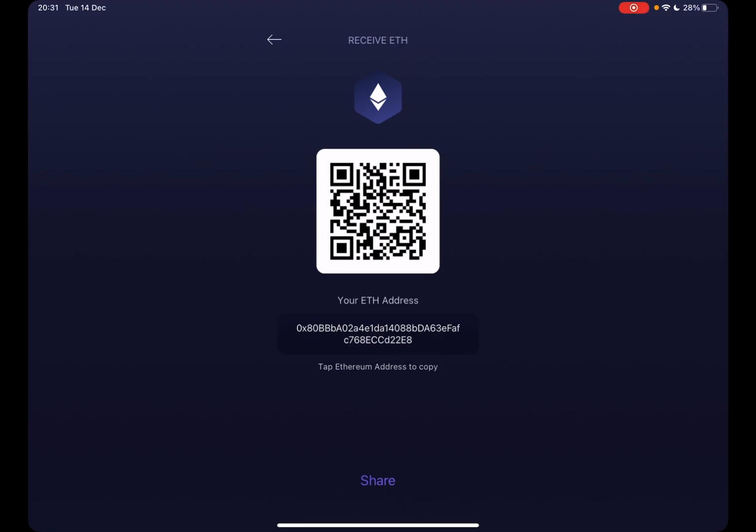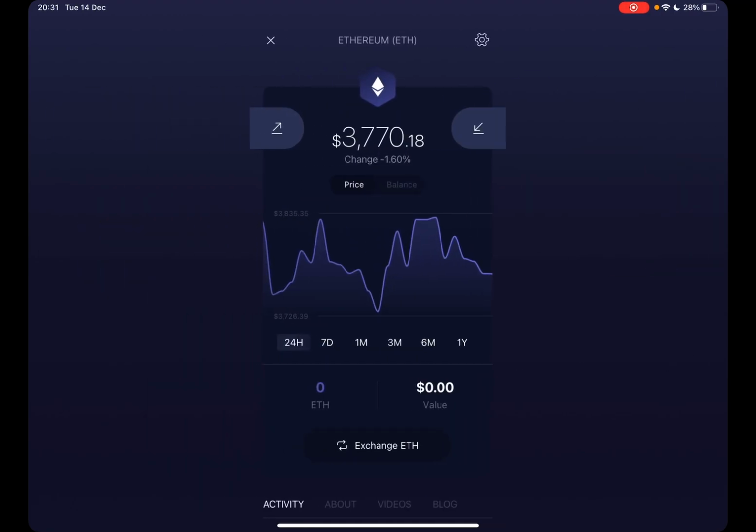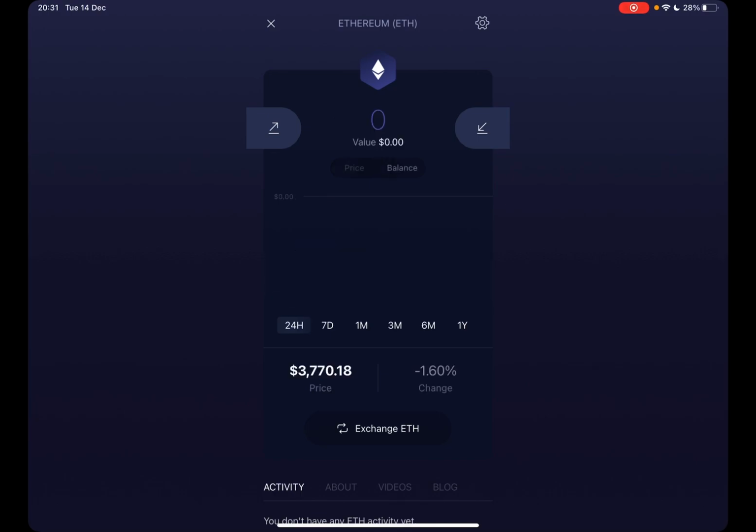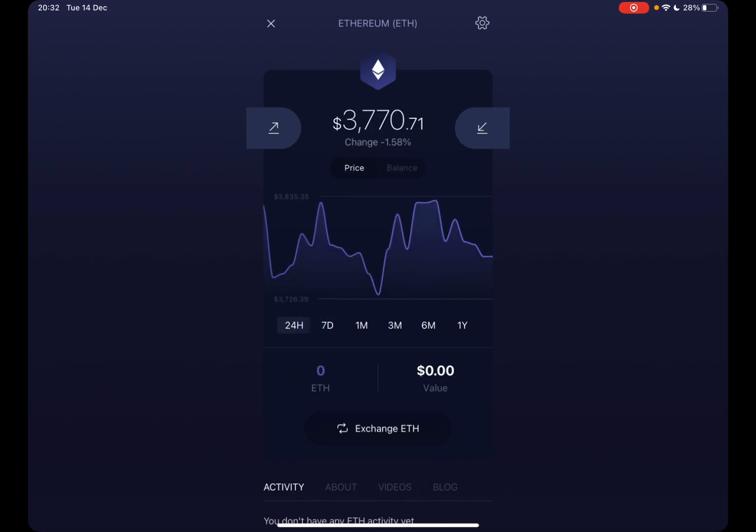It's very easy. Or you can just use the share icon. And with this, you can share your QR code and address on social media so you can receive Ethereum. And on the Ethereum page, you can see some stats. You can see the price, you can see your own balance, and obviously you can see the 24-hour price change, 7 days, 1 month, 3 months, 6 months, and even a year.